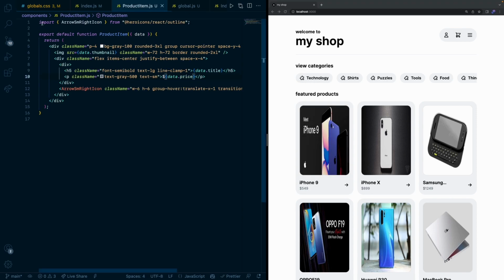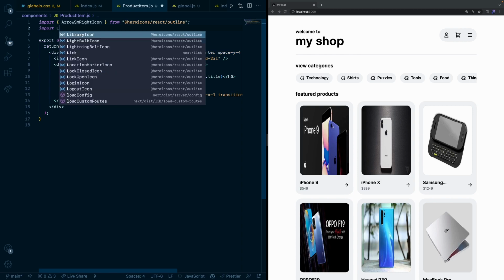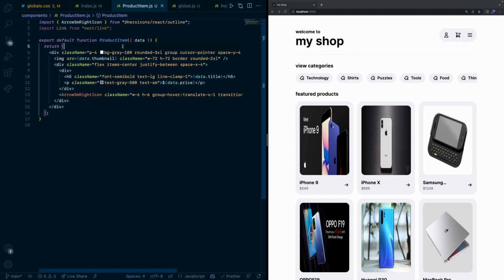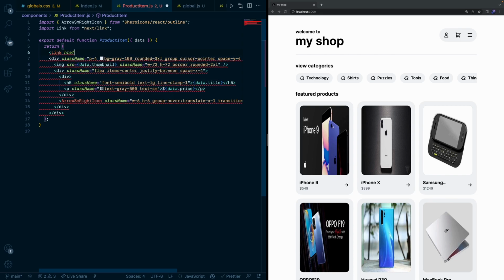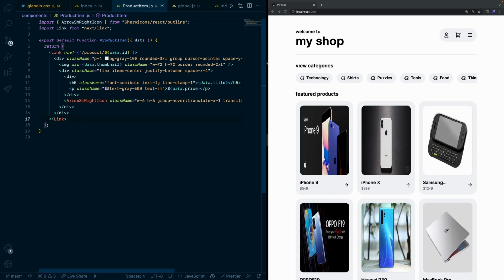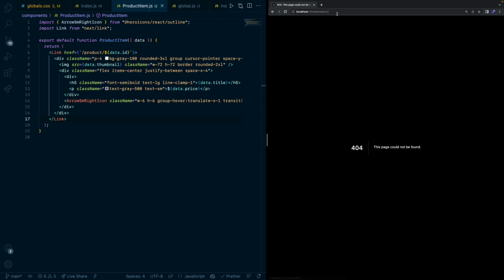So we're going to go to productitem.js and we're going to import Link. Then what we're going to do is write Link href, and instead of quotes, we're going to add curly braces with these backticks, and we'll write /product/ then a dollar sign with curly braces data.id, and we're going to wrap it in this. And this will allow us, when we click on it, to go to this web page. Right now we haven't created it yet.